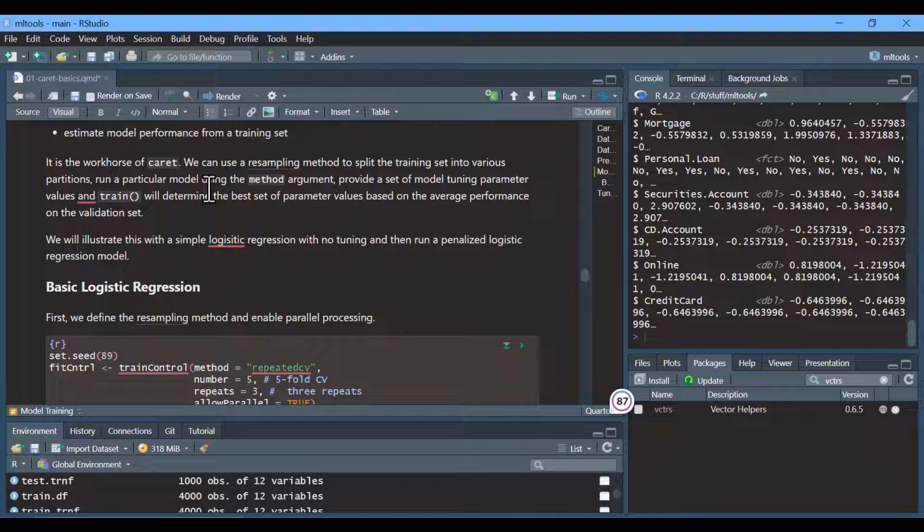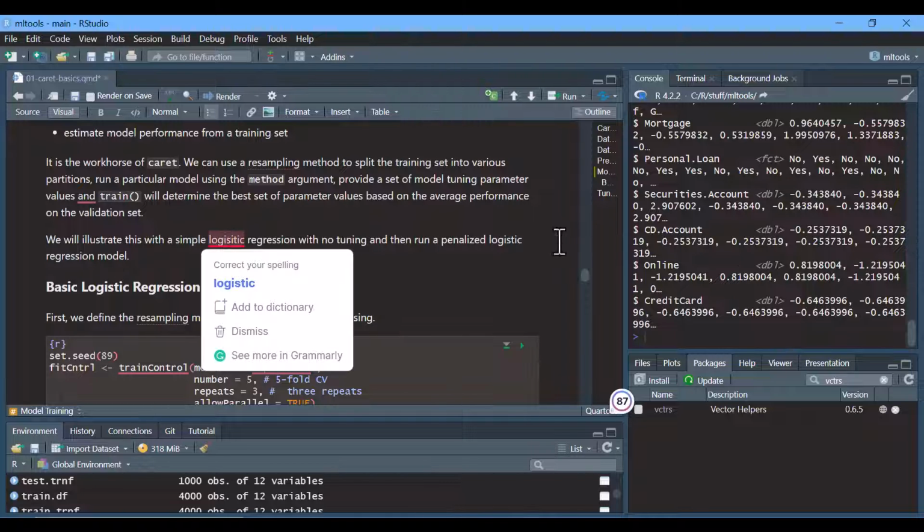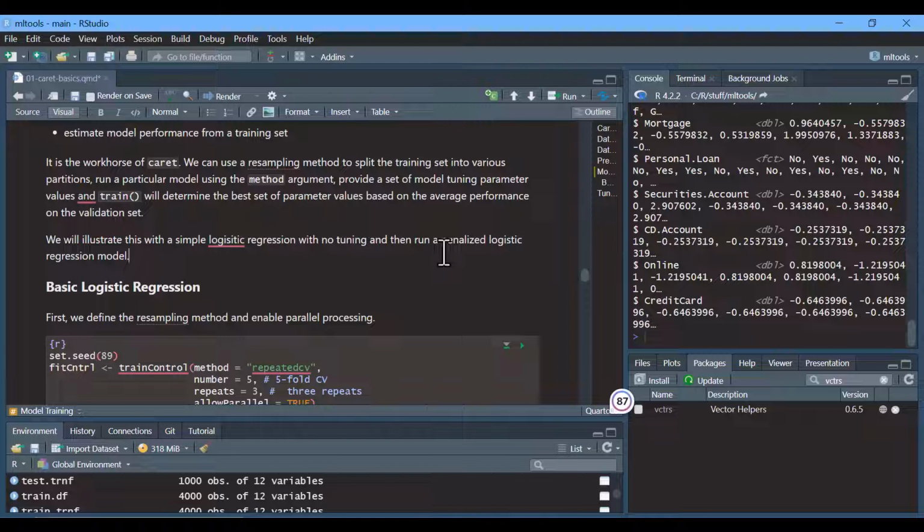We'll illustrate how to use the train function by running a basic logistical regression model. Logistical models are pretty straightforward. There's no tuning involved. And then we will also see how we can use the train function to do some hyperparameter tuning using a penalized elastic net kind of logistical regression model.